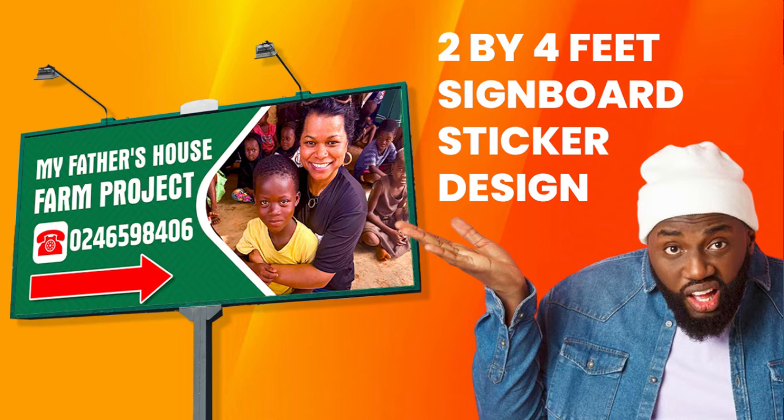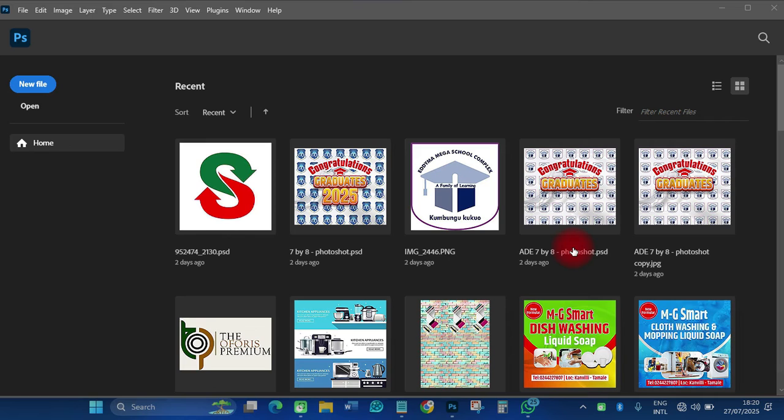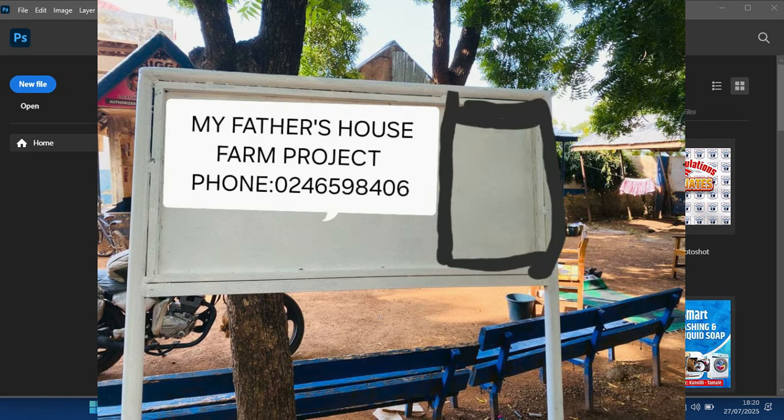I have been given a project to work on, which is a signboard that is 2 by 4 feet. So that would be 24 inches by 48 inches. The next thing I did was go over to the signboard and measure it to know the width and the height of that particular signboard before I could design it.